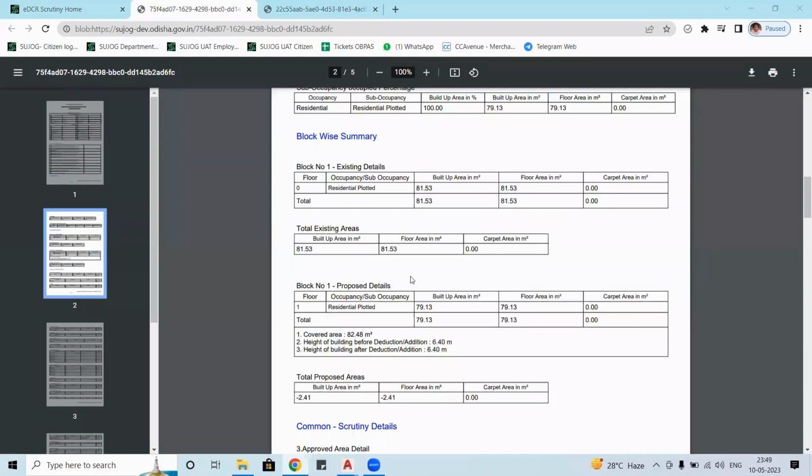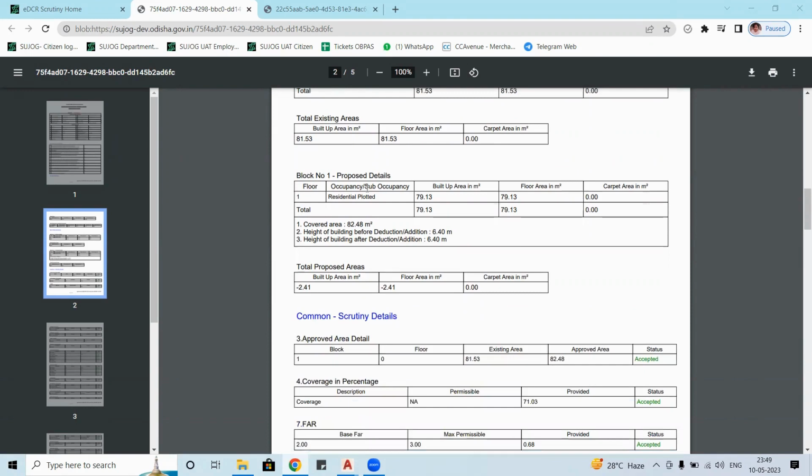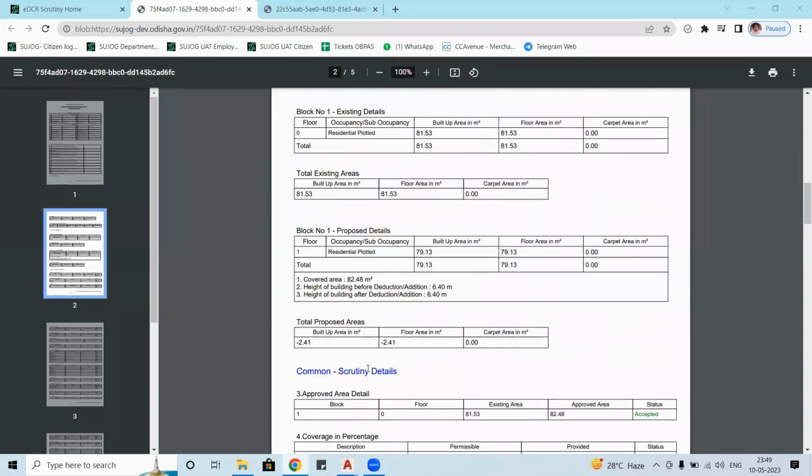Here in the scrutiny report, you can see that the existing area is 81.53 because of the existing area deduct layer we have provided, and the proposed area is 79.13 because of the bigger deduct layer we provided in the first floor, right? So 0 floor is existing, first floor is proposed.